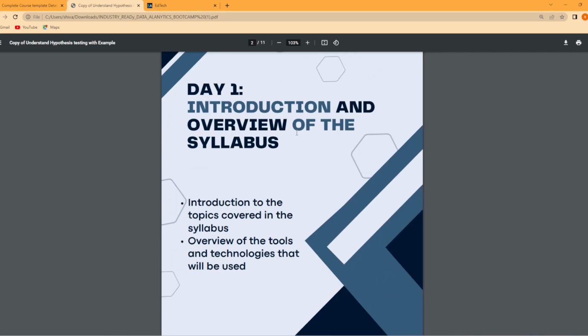First, day 1 we will start with introduction and the overview of the syllabus. Introduction to the topics covered in the syllabus, overview of the tools and the technology that we will use. We are going to cover approximately 8 to 9 complete tools in this bootcamp. Now let me talk about day 2 and day 3 activity.